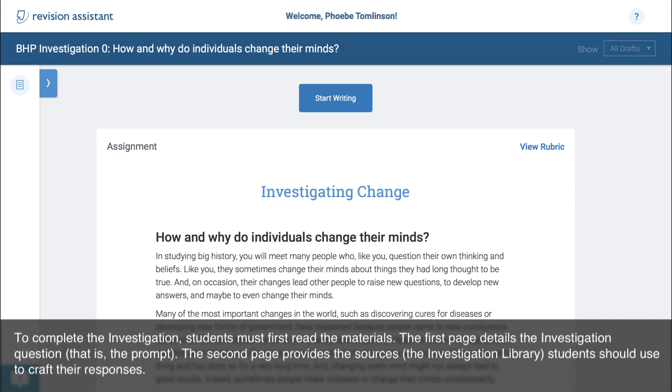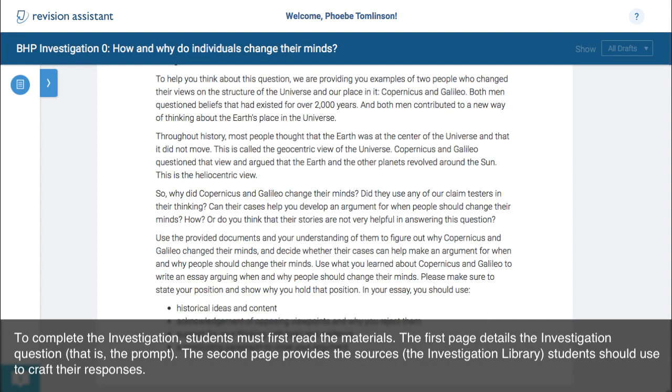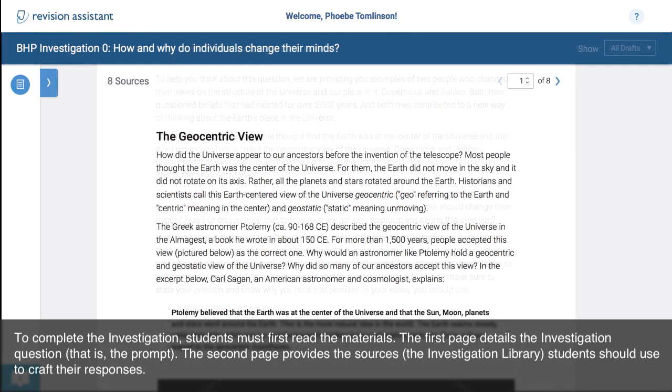To complete the investigation, students must first read the materials. The first page details the investigation question, that is, the prompt. The second page provides the sources, the investigation library, students should use to craft their responses.